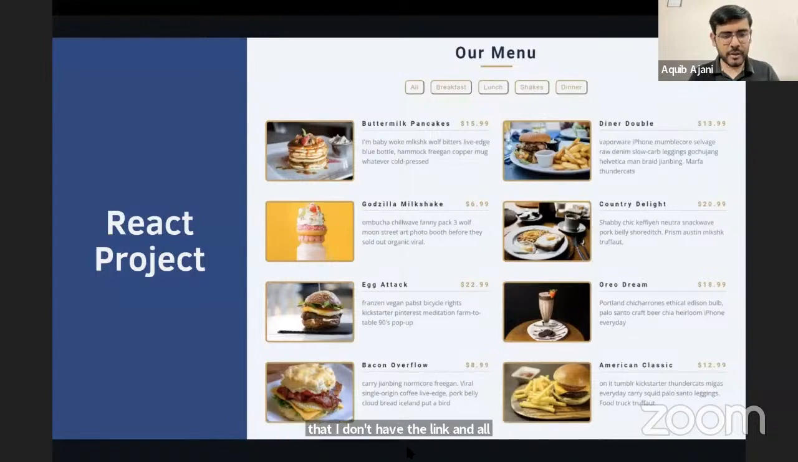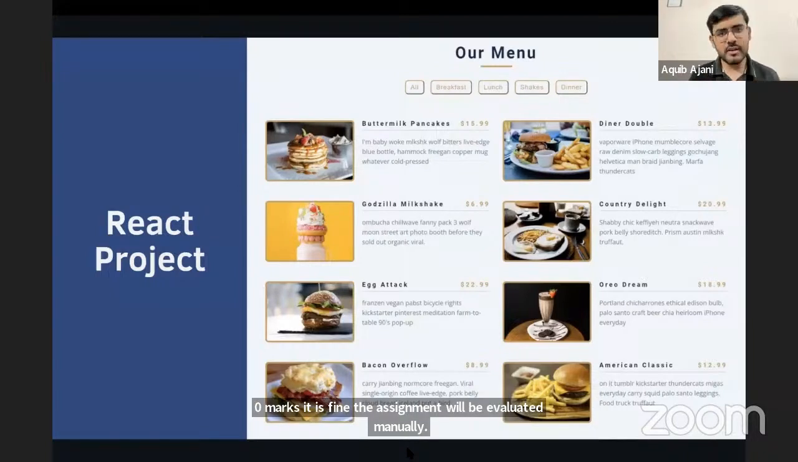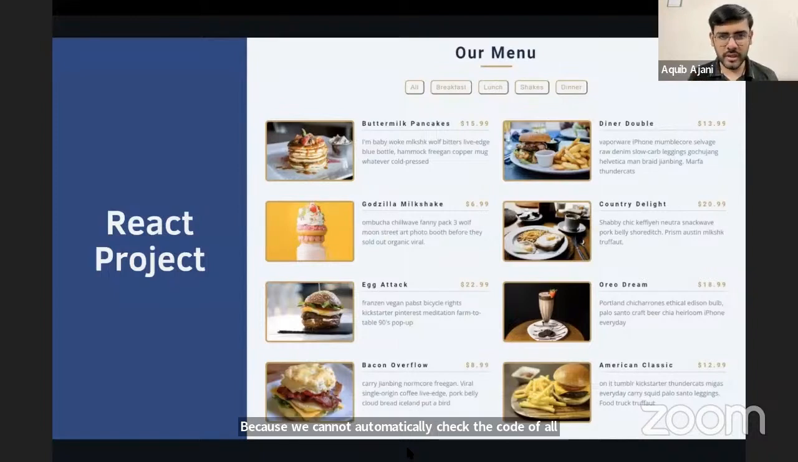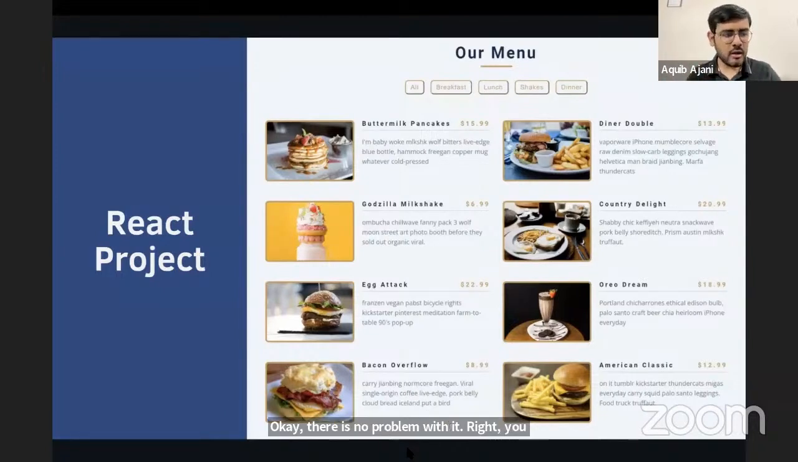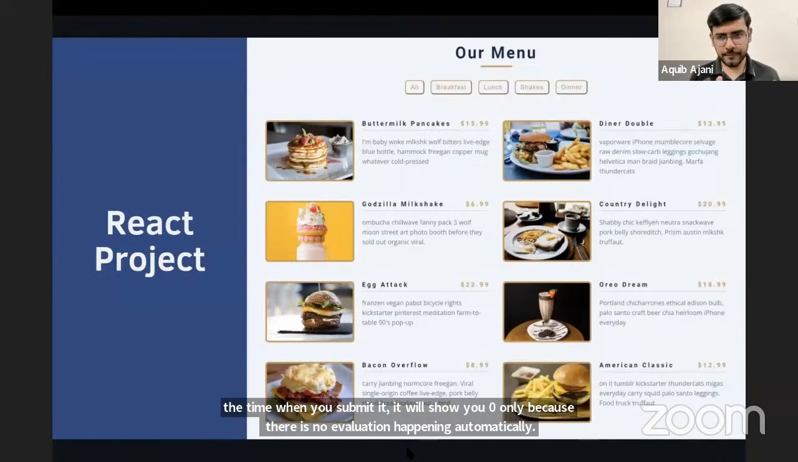Again, for people who are saying that they are receiving 0 marks, it is fine. The assignment will be evaluated manually because we cannot automatically check the code of all files. So you will receive 0 when you submit this, which is fine. The grade will be sent to you later after it is evaluated. At the time when you submit it, it will show you 0 only because there is no evaluation happening automatically. So yes, that is the update on the assignment.